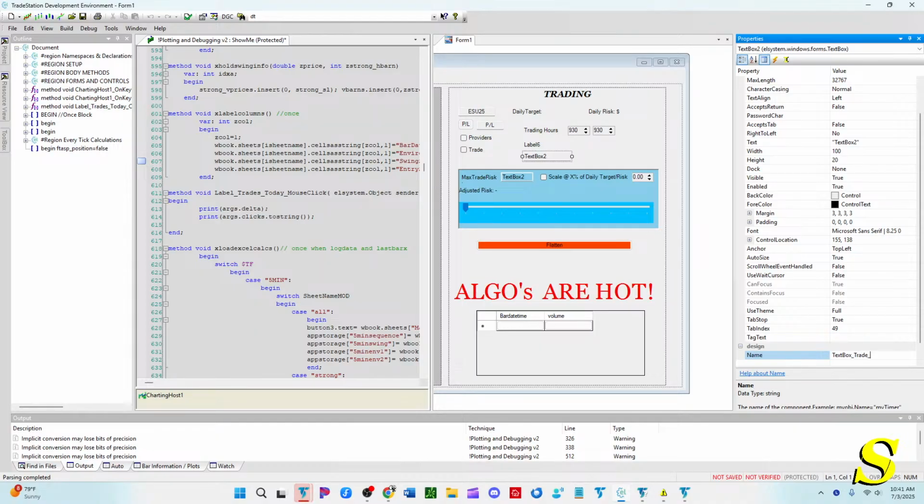Trade count. And then we don't need to do anything there. We're going to come back with that.